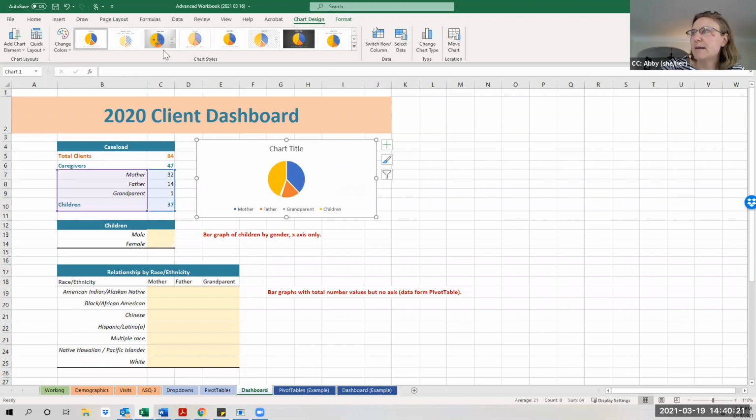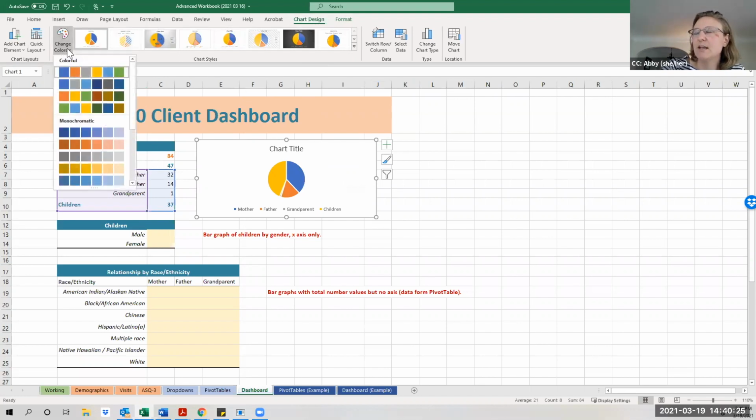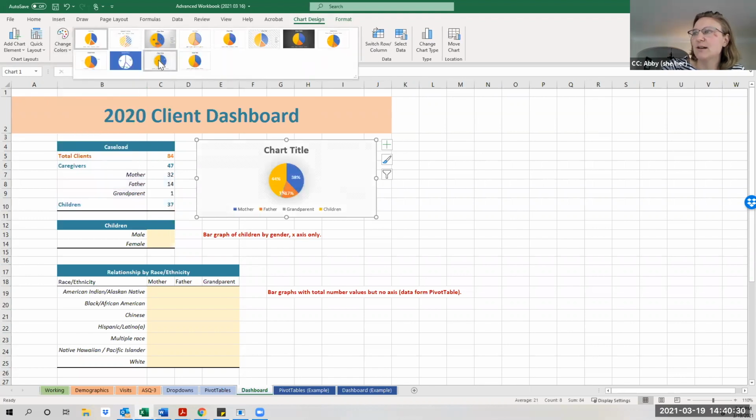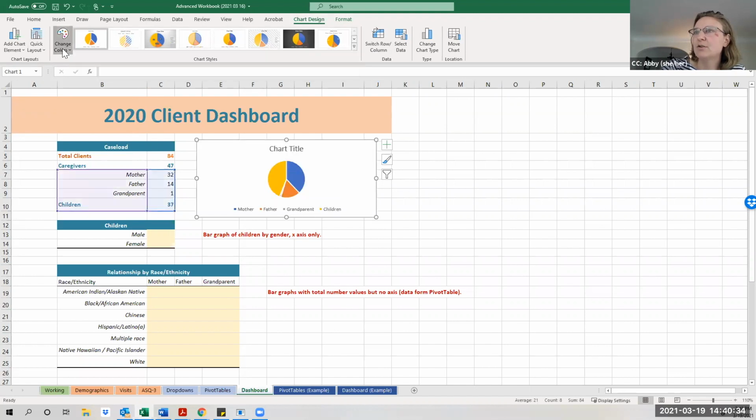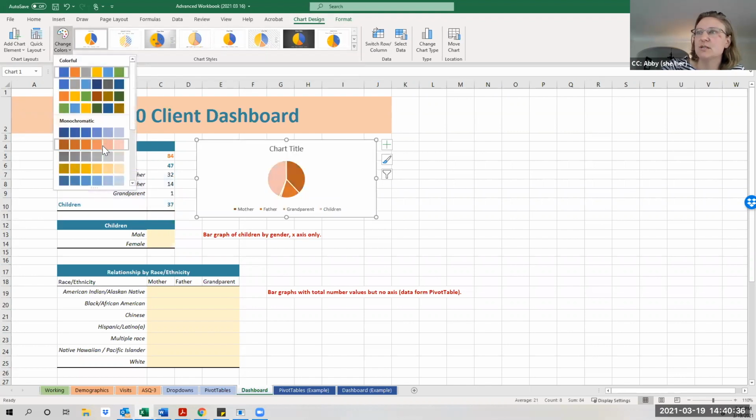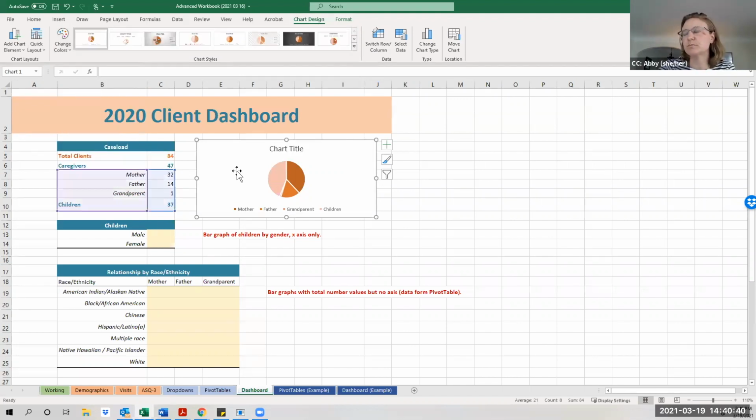So first, I'm going to go to chart design, and I'm going to just change my color scheme. If you click from the middle section, they actually give you a lot of different templates, but I'm going to go to change colors, and I'm going to choose a monochromatic scheme. It's orange. And then I am going to start playing with the different elements.